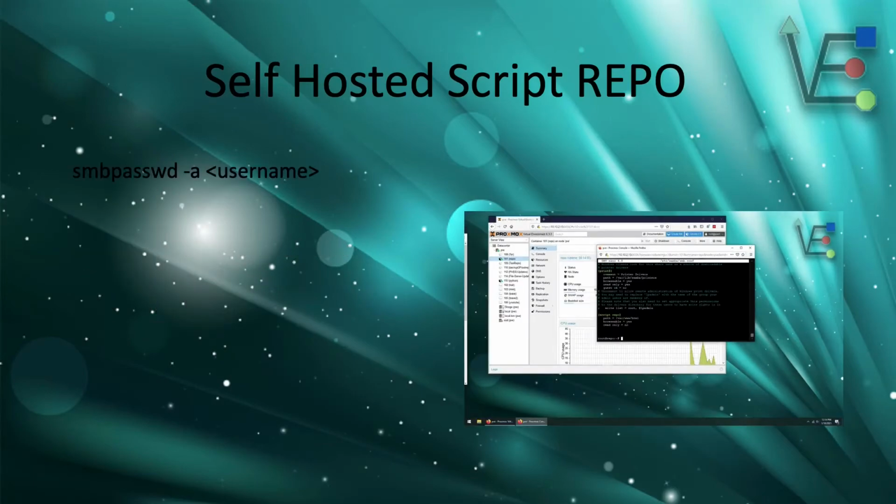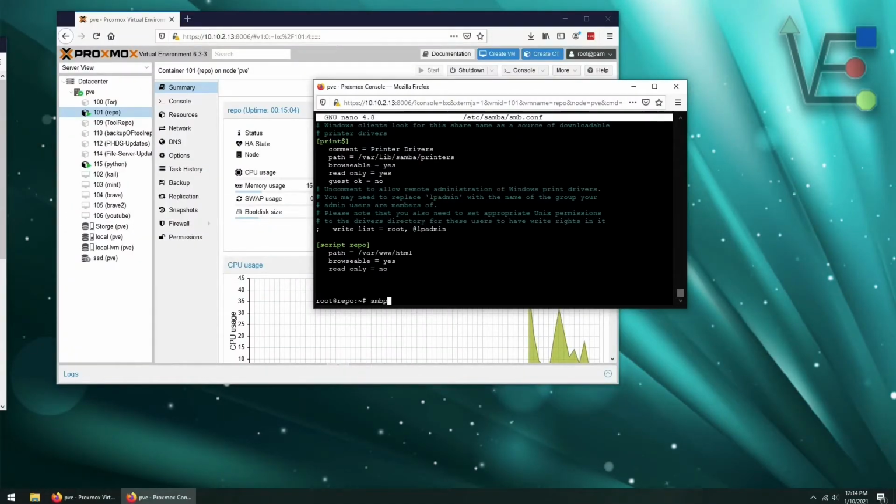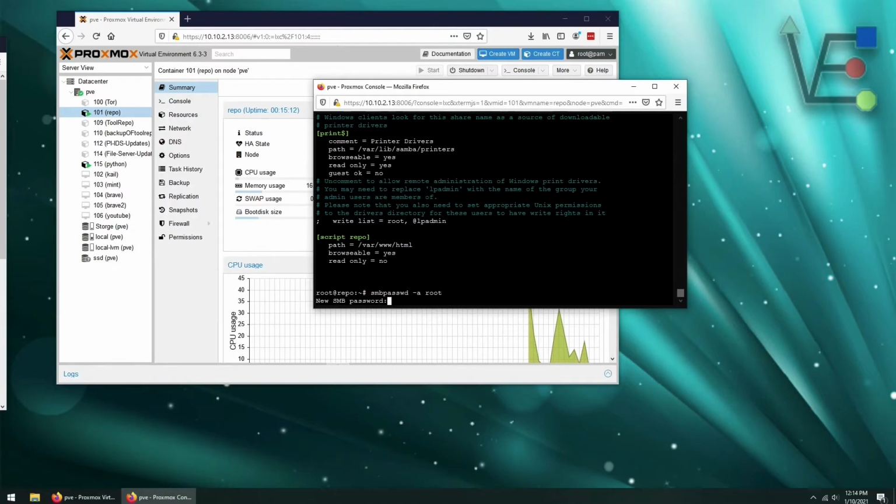Now we need to configure the Samba password. And here we're using the user account root. So you'll see me enter root at the end. And then you enter your password once and then enter it again to confirm it.